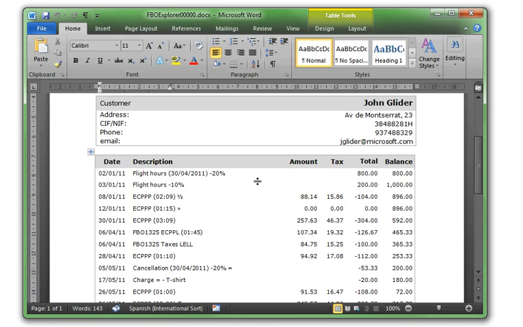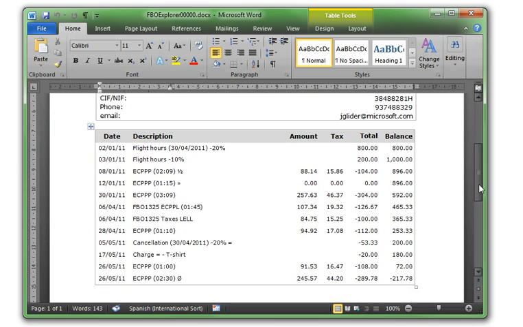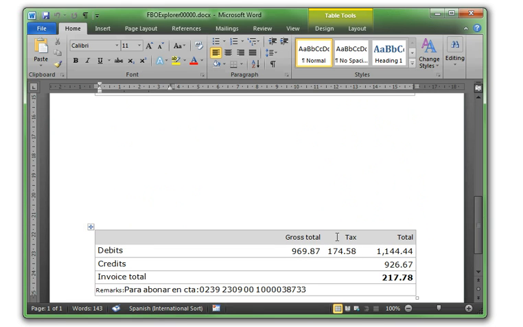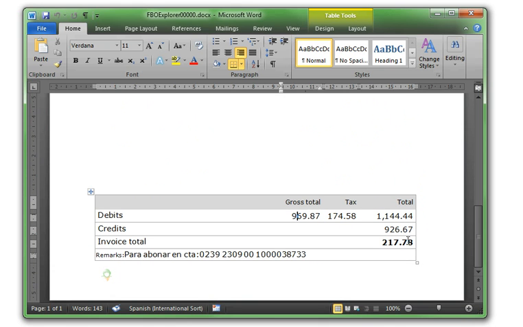Note that there are some items which do not have taxes, and in the other cases like flights or other things, the tax is calculated for every item. Then the total tax for this invoice is here, the gross total here, and the final balance, the one that we had in the pilot balance.